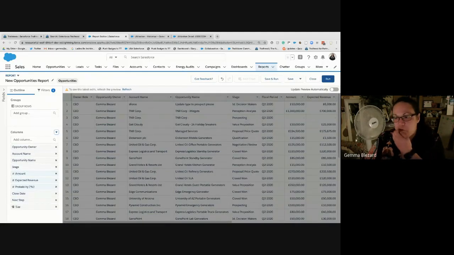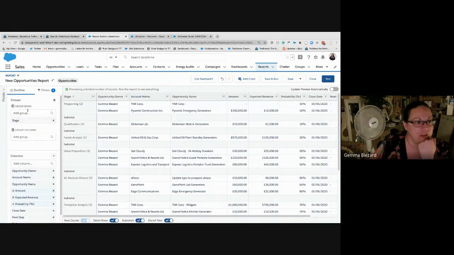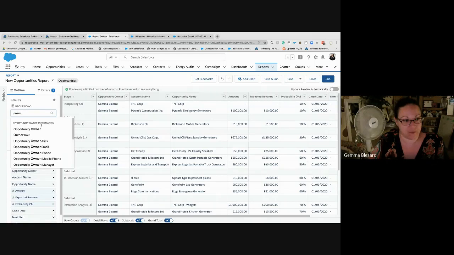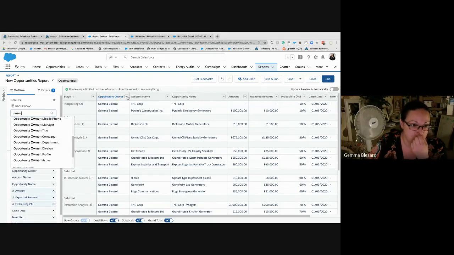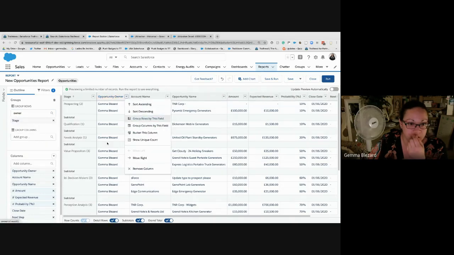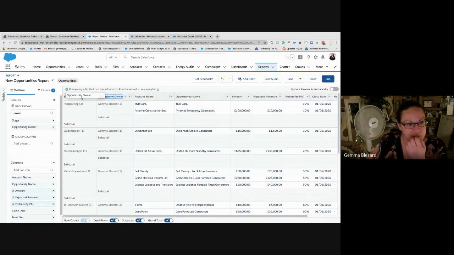And now we have to group the report by stage and owner and then by size. So stage, refresh, and owner. I'm just going to click group rows by this field. Right, I think it wants you to do owner first and then stage, actually. So you can just swap those around.